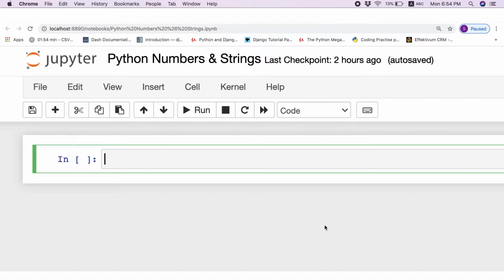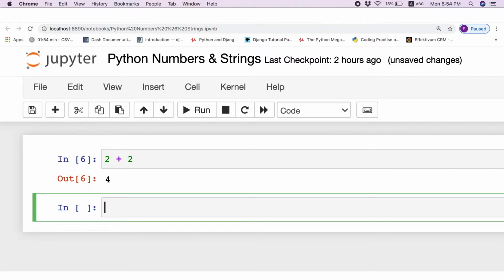Let us first understand how a Python interpreter treats or reads different numbers. What are the different operations that we can perform on numbers in general? First, I will perform basic mathematical operations on numbers. So, if we add 2 plus 2 and execute, it gives us the result as 4. Note here that I am not giving any print command. This is because the interpreter will automatically print the result of a mathematical expression.